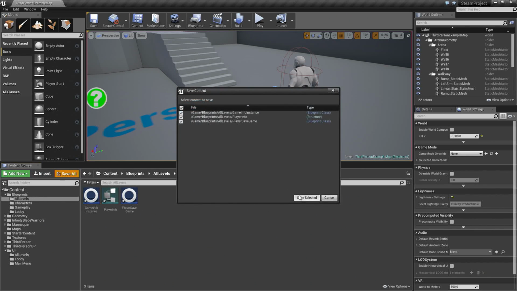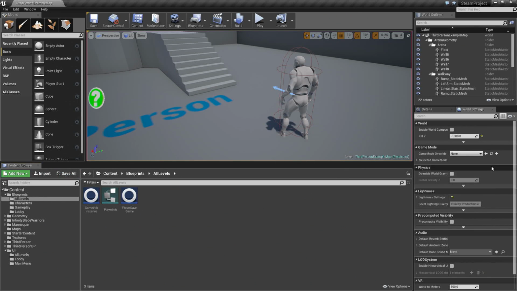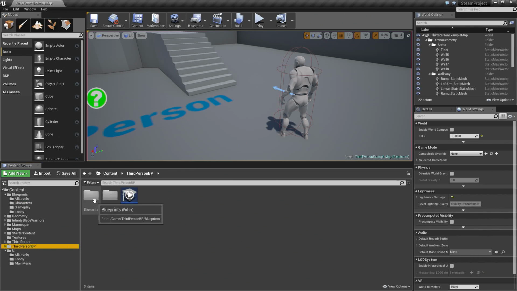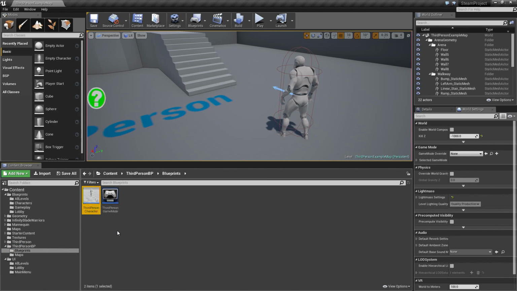So let's save all those real quick. And I think we're done in the all levels folder. Let's go down to characters. Let's see what we want to do in here. For characters, what we'll do is let's actually go down to the third person BP in the blueprints. Let's take this character here, left click and drag and drop him on top of the characters folder. And let's say copy here, because we're going to use this to start. So now we can go into characters and there it is.